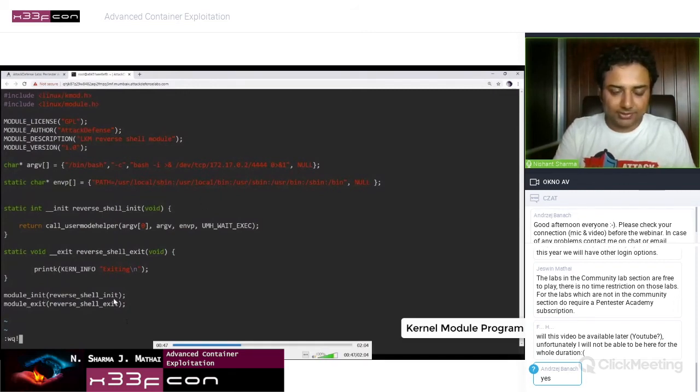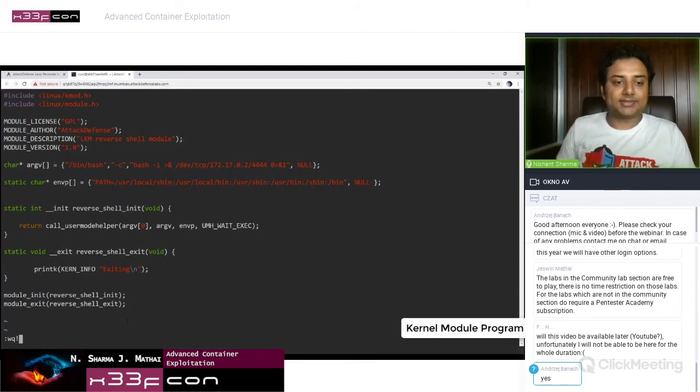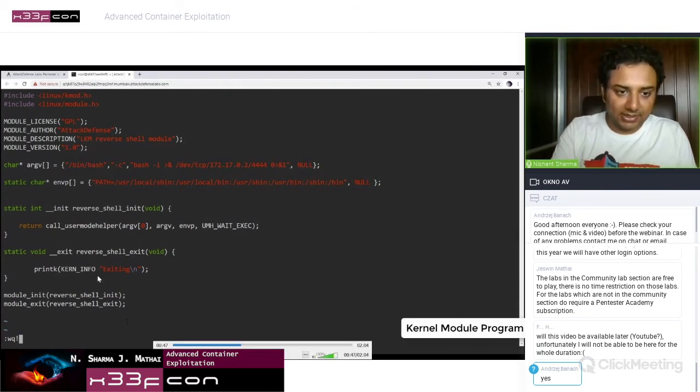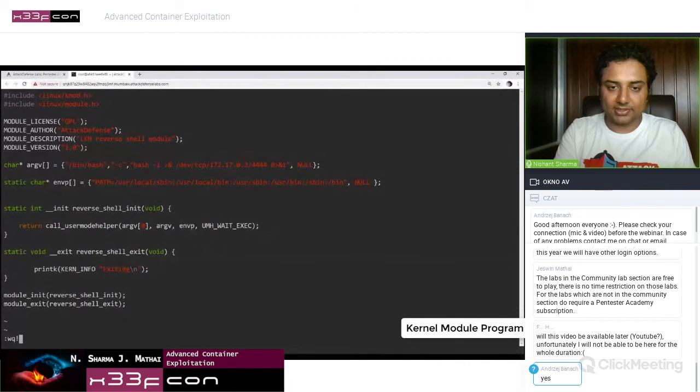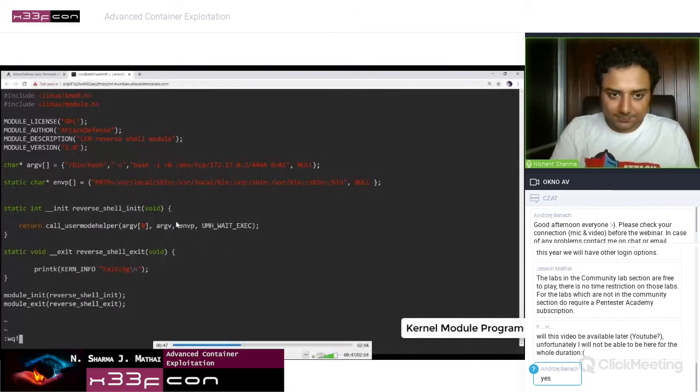Now, if we start from here, the execution starts from here. module_init is the function that you use to call a function when this module is inserted. And if you check this, it is here. It's saying reverse_shell_init, right? And it is again calling call_usermodehelper, and then it is passing the argument 0, that is this, and then the environment variable, and then this specific instruction. So what are these?